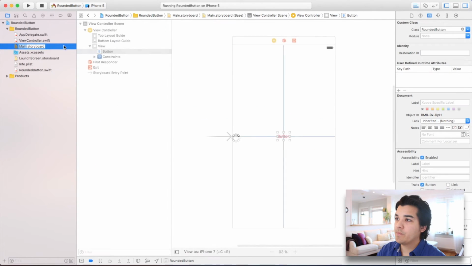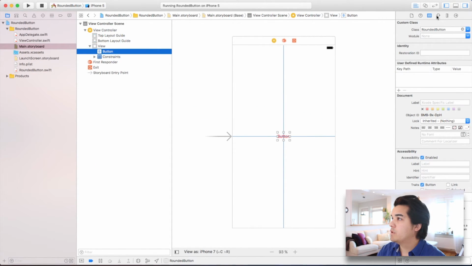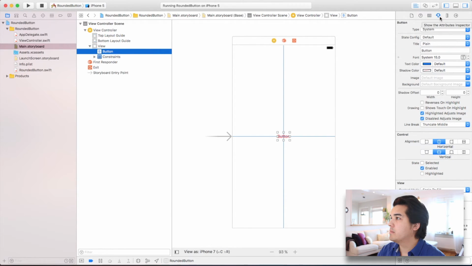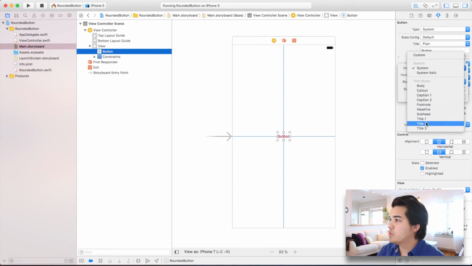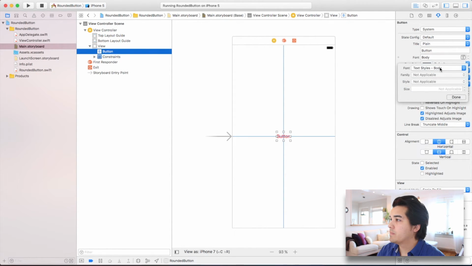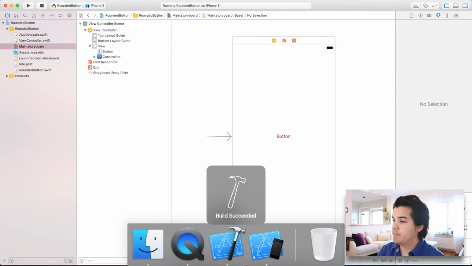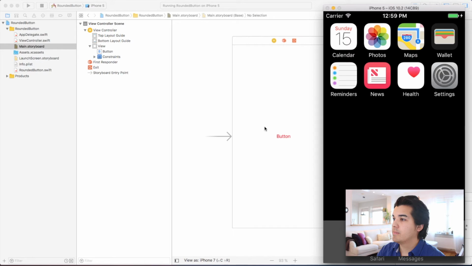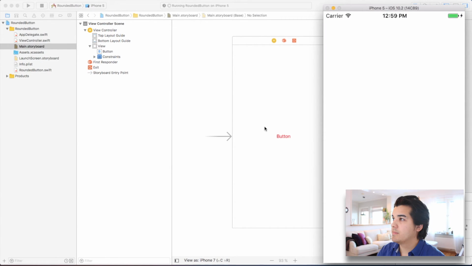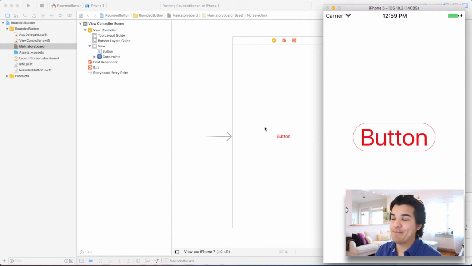Go into the storyboard. You select this button. You go into the middle icon, I think it is. Show the attributes inspector. Yeah. Click that button, and then under font, you click on the T, and under font dropdown, you choose one of these text styles. In our case, I think body would make total sense. Done. Okay, so if we rebuild now, this button should be ginormous. It works. It's alive. This is great.